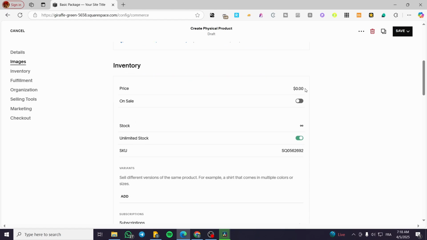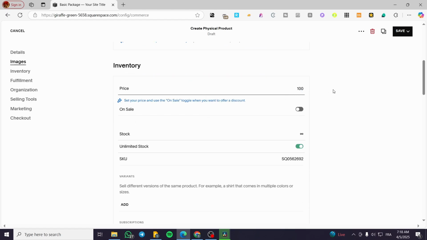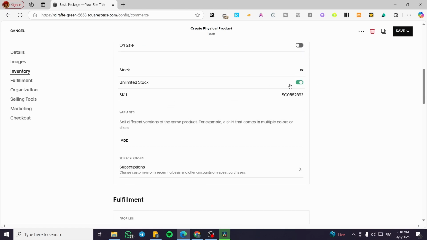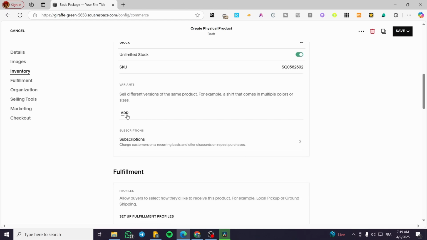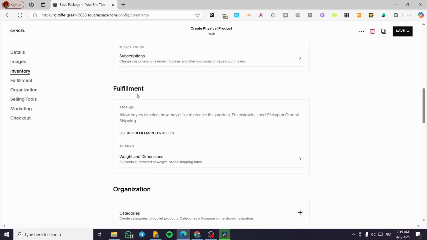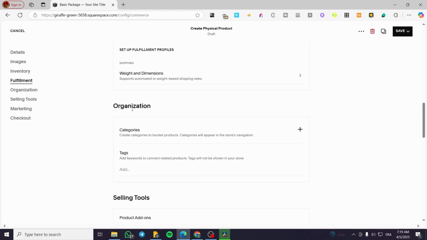Now we have the inventory. You're going to put your price, the stock, and also the variants. You can add the variants to fulfillment. You're going to have it right there.